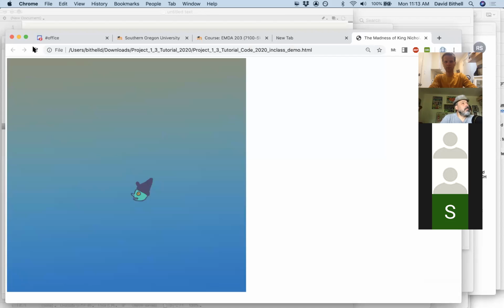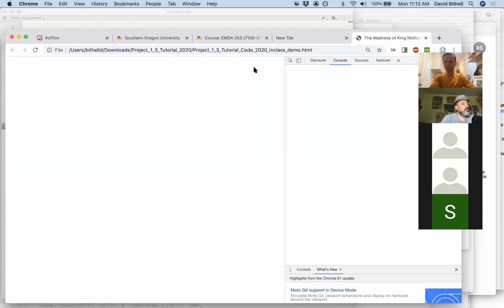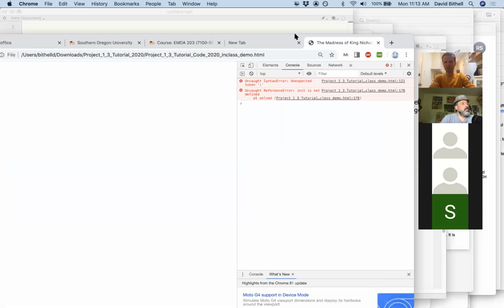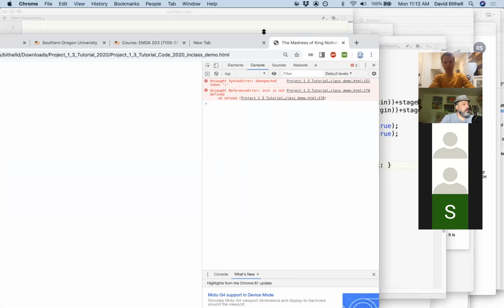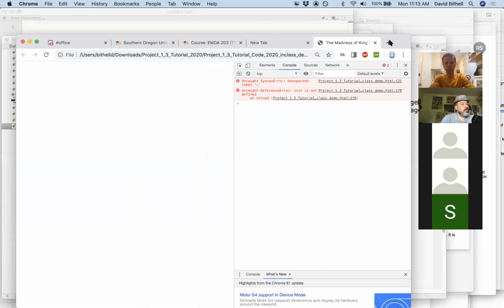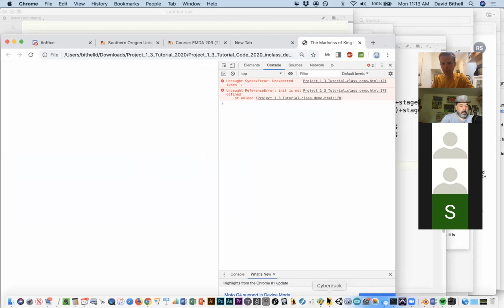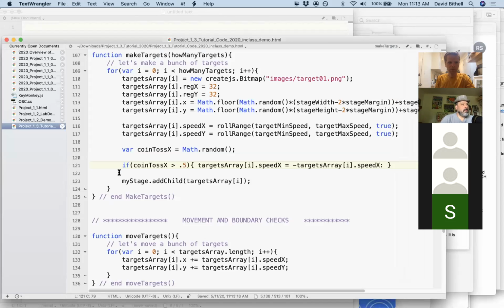So come back here. Error, what did I do? Good, I haven't had any errors yet, so it's good to have some errors. So this is going into my JavaScript console and taking a peek in here. What does it say? It says unexpected token colon on line 121. What did I do? 121.